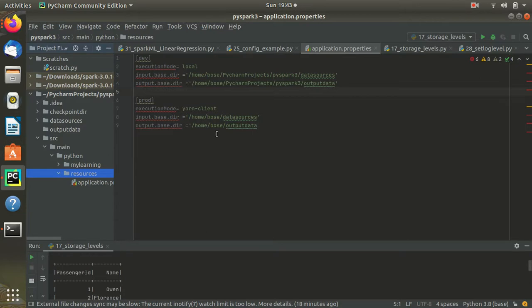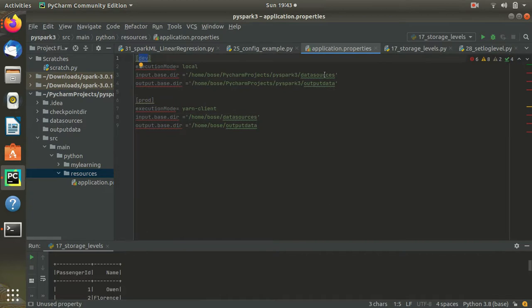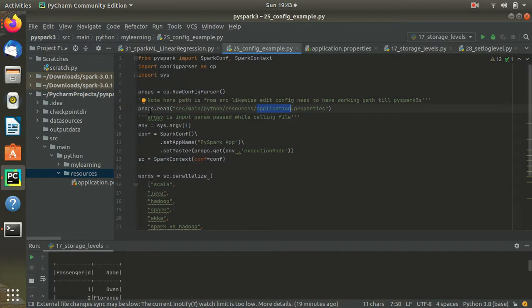Now in the application.properties, for the dev environment I have put this detail, input.base.directory. This is just a dummy; if you want to read a file, you can read from here and mention it in your file. I will show the execution mode: in your local mode it is local, and in the execution mode it becomes yarn client. This is nothing but reading the properties file here, reading the value in this line, and next to that is where I am passing the local.